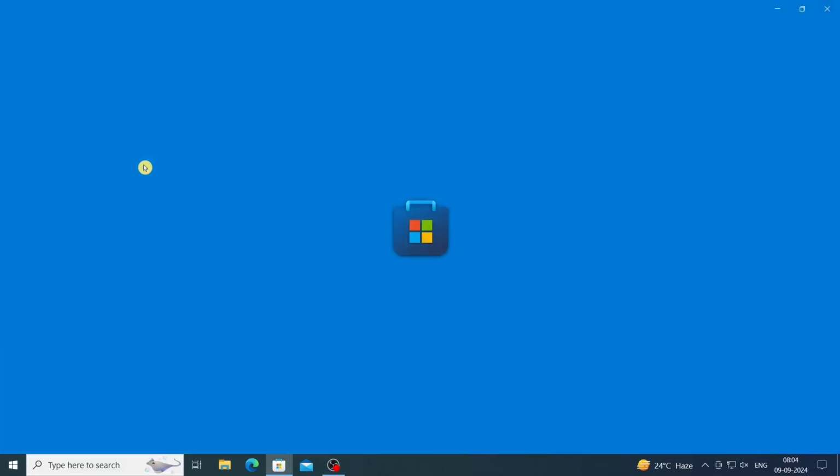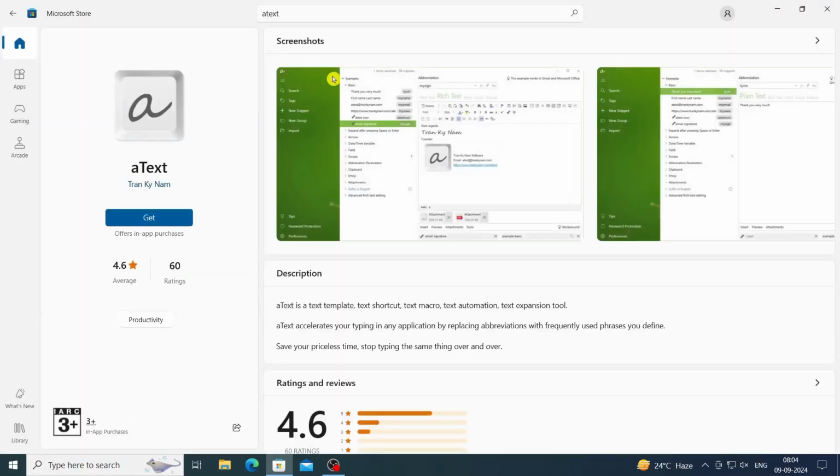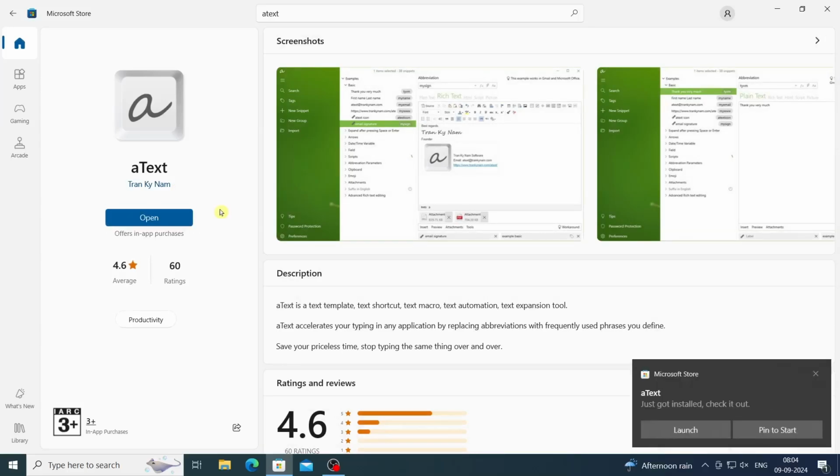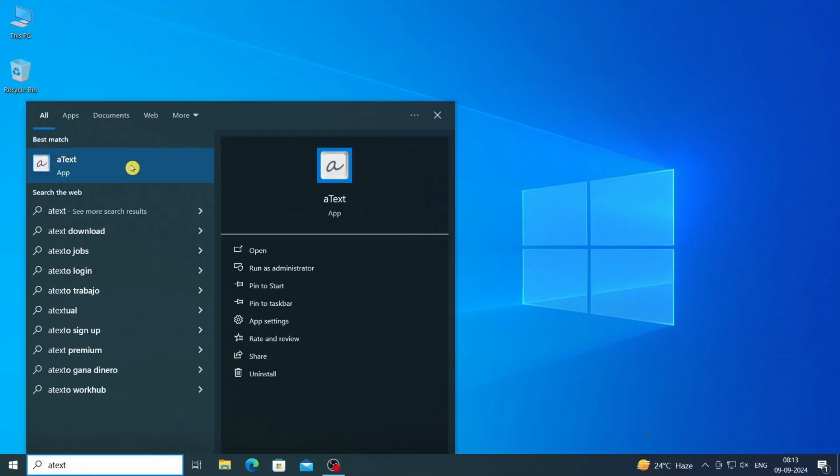First, we need to install the application called aText, which is available on the Microsoft Store. This application comes with both free and premium versions. You can subscribe for premium if you want. As you can see, I have installed this application. Now let's explore it a bit.